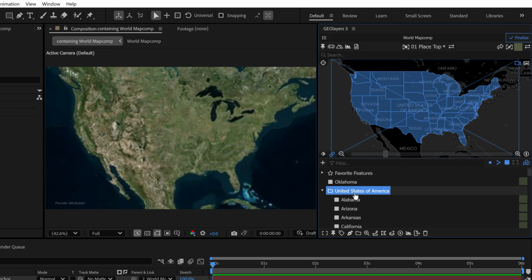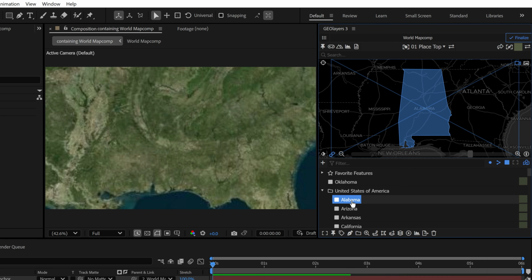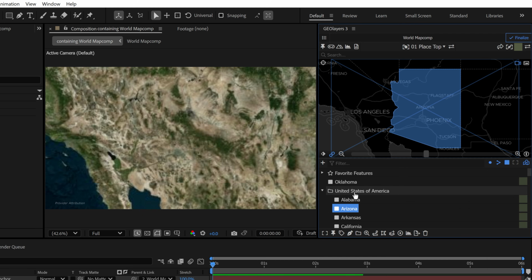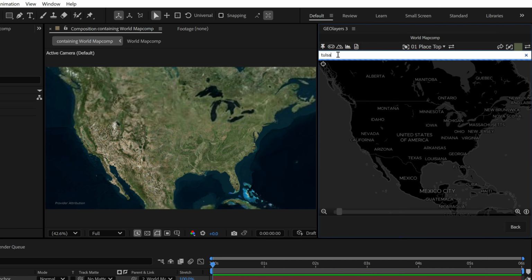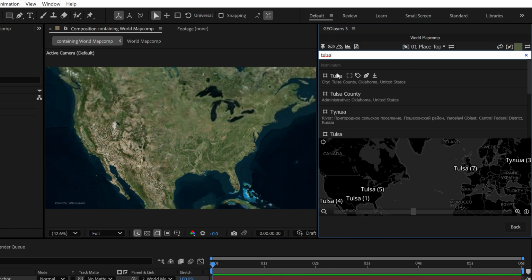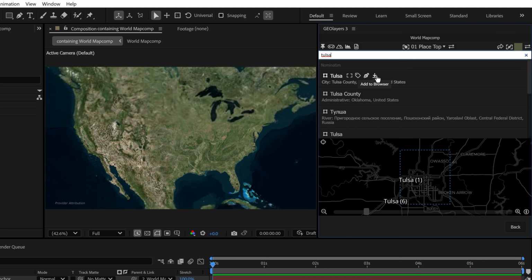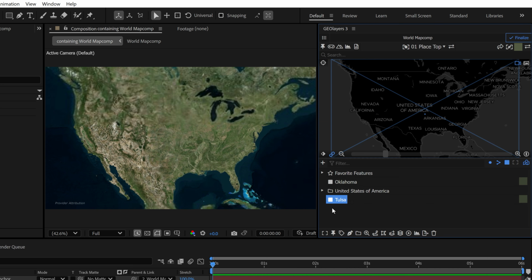You can double click on a feature collection to automatically snap your map view to that area. And you can do it to any feature. So if I want to snap to Alabama, snap to Arizona, it's a cool little trick. We also want to grab, so if we're focusing on Oklahoma, let's say we want to grab the city of Tulsa as well. So we're going to go search Tulsa. I have this city, so I'm going to add that to my browser.